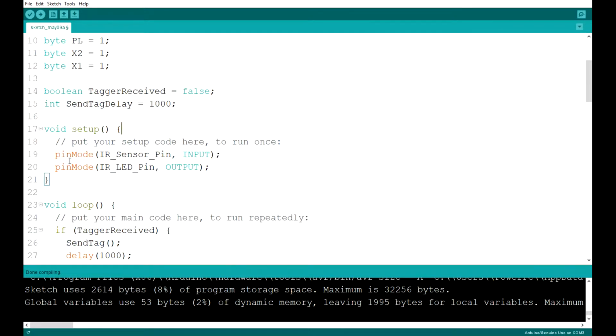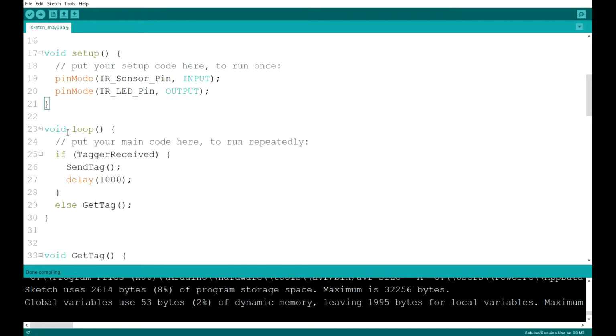So here we're only doing 2 things. Pin mode, we're saying our sensor pin is going to be an input pin, and our LED pin is going to be an output pin. Pretty basic. We go to our loop now, and here's where the fun begins.